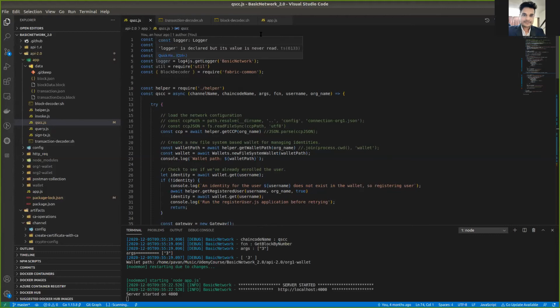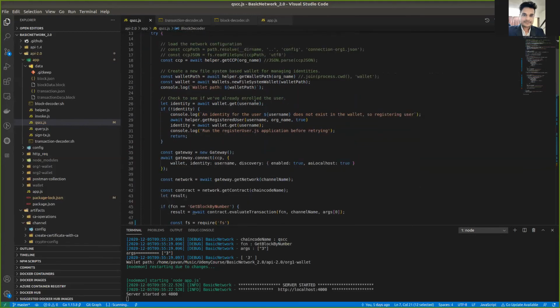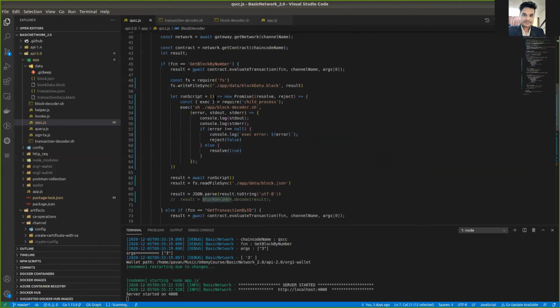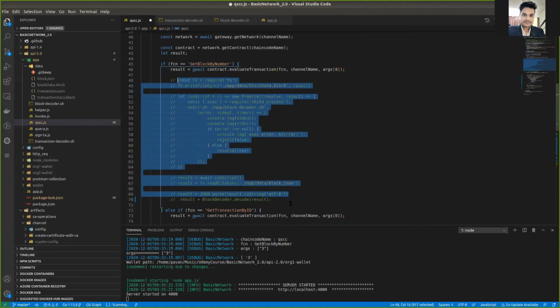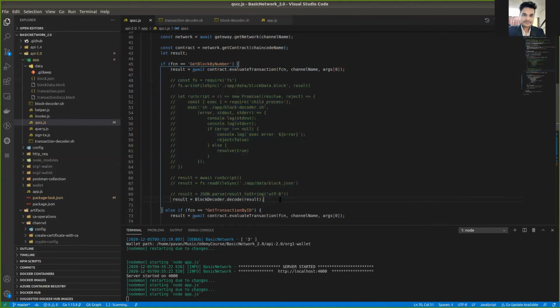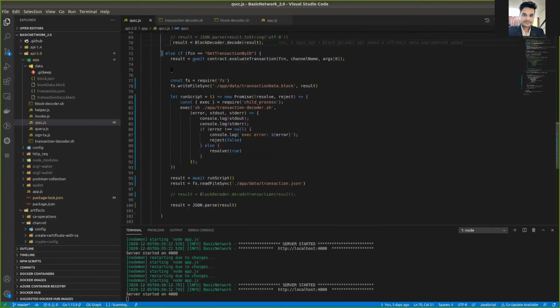So in the Fabric common API, make sure that you are using Fabric common API 2.2.3, and that is recommended. Okay, see, there is a block decoder class here, block decoder required Fabric common, and we are going to use the same thing. I would highly recommend using this part. You can see here get function equal to get block by block number. I'm just commenting this part because it is not required, and this block decoder will do everything for us. This is the easier approach. For both of the transactions I'm doing the same thing.